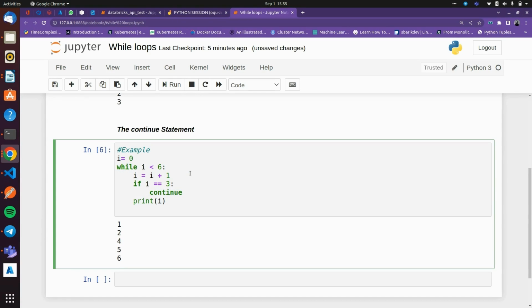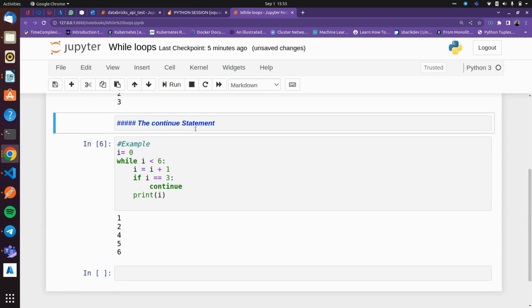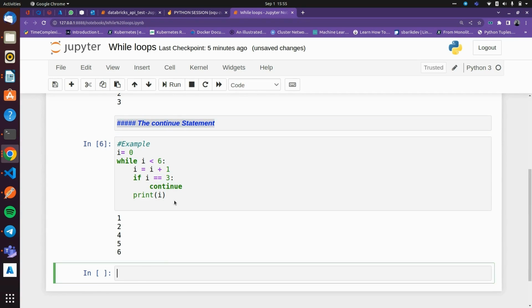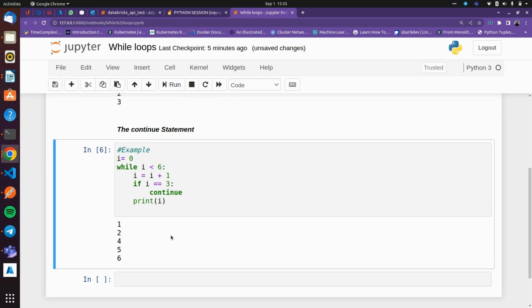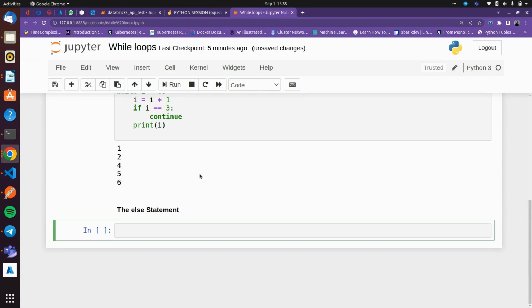Next is the else statement. With the else statement, we can run a block of code once the condition is no longer true. For example, it will print a message once the condition is false.